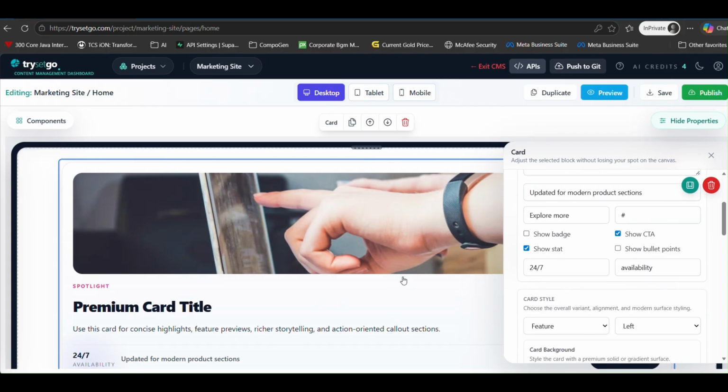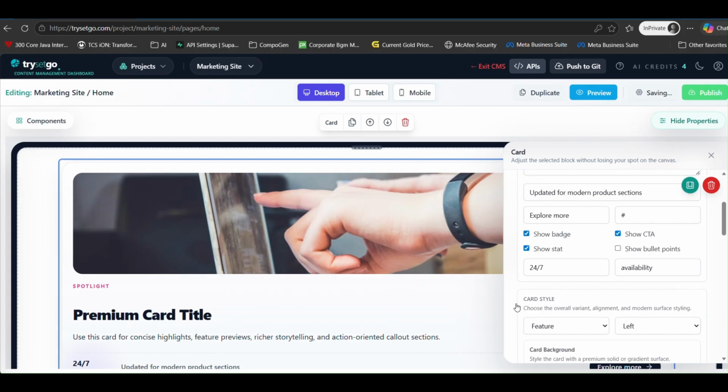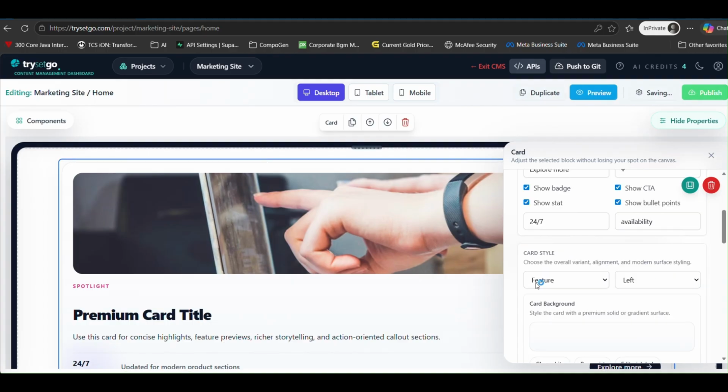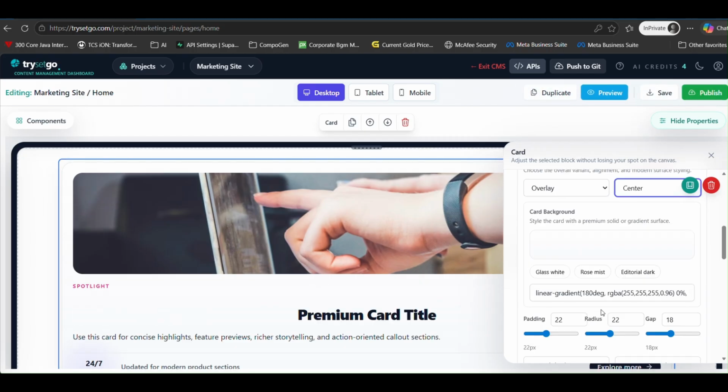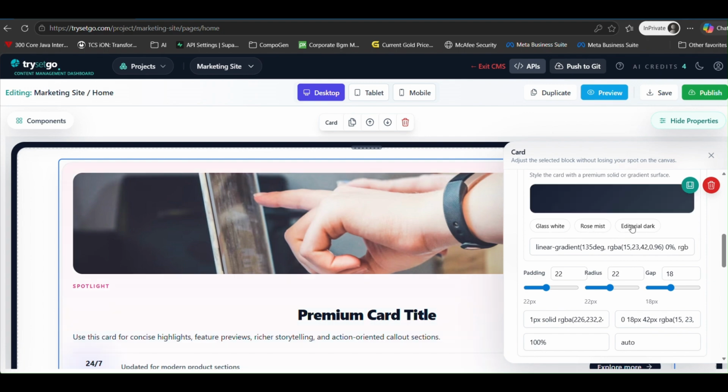It's a flexible container designed to present content in a clean and structured way. In the Card Properties panel, you can control different sections of the card, including the header, body, and footer. Each section can be enabled or customized based on your design needs.